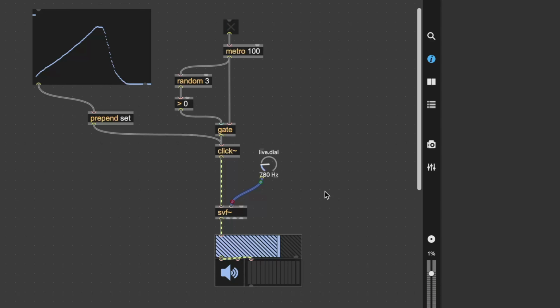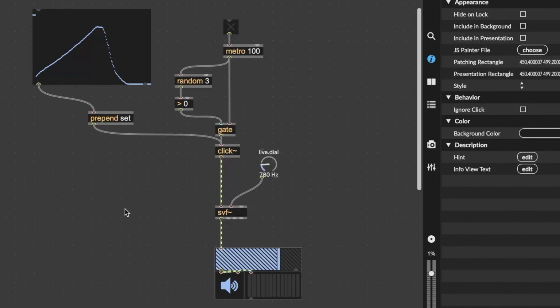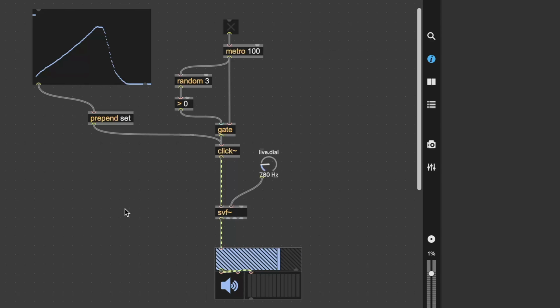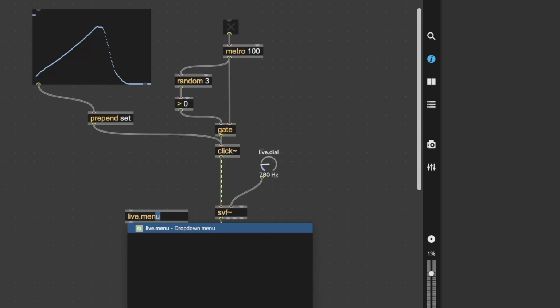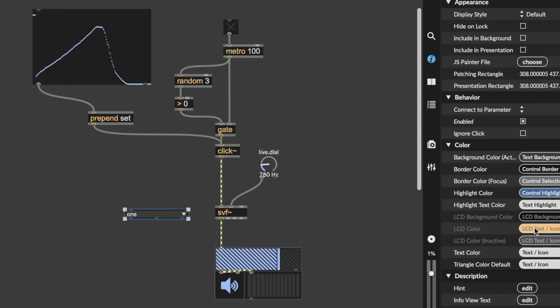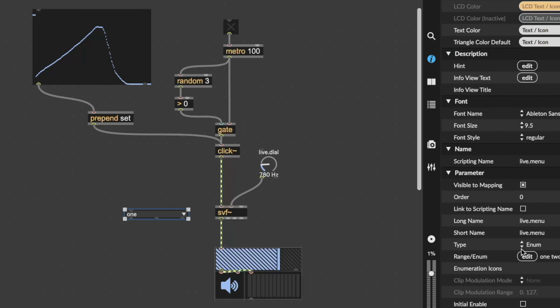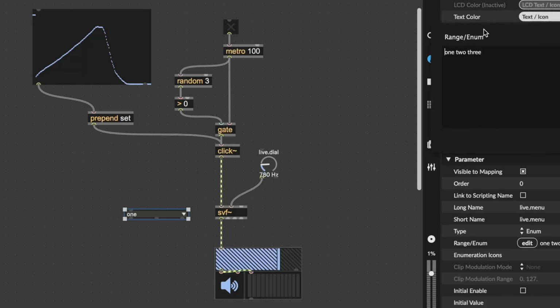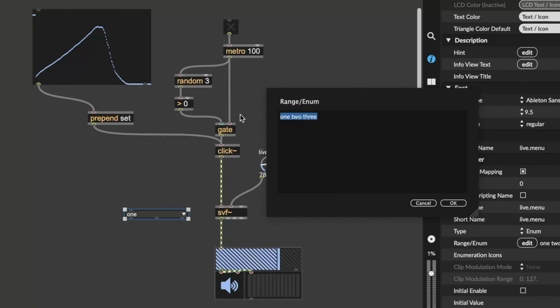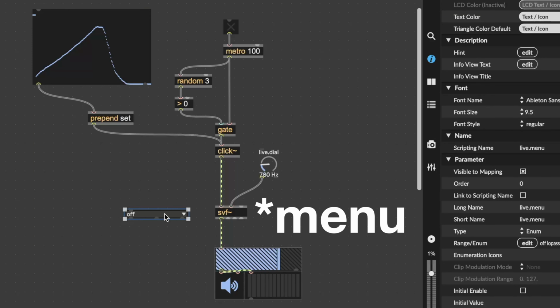So another thing that would be nice is if we could switch between these outputs in the state variable. So I'm going to do that by creating a live menu, and in my menu I'm going to set the various values to off. That'll be a 0, or I can say low pass, high pass, band, or notch. So those are the possible values of my slider.